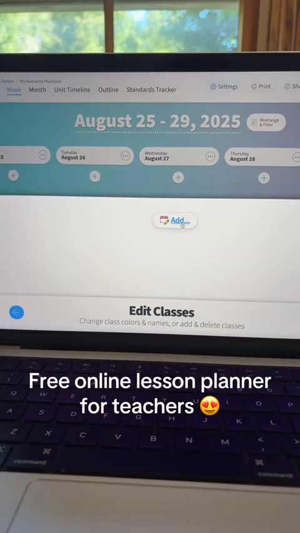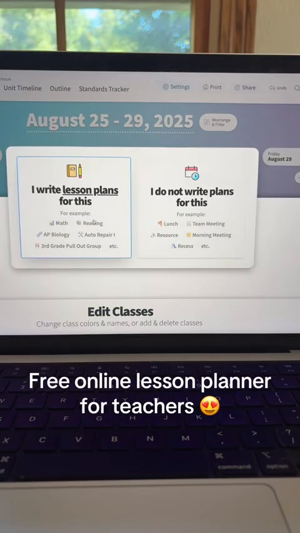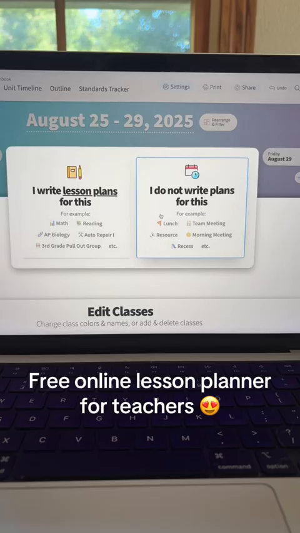So you can add here all the parts of your day. So of course, all of your classes, so math, reading, US history, government, whatever your classes are, whatever you write lesson plans for, you add those. And then also anything you don't write plans for: lunch, recess, a morning meeting, your prep period. You can even create a to-do list if you want to.